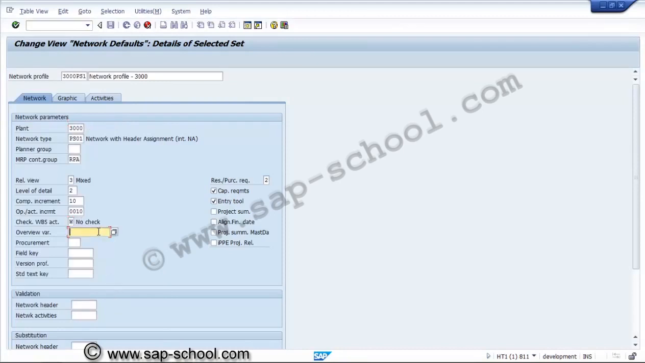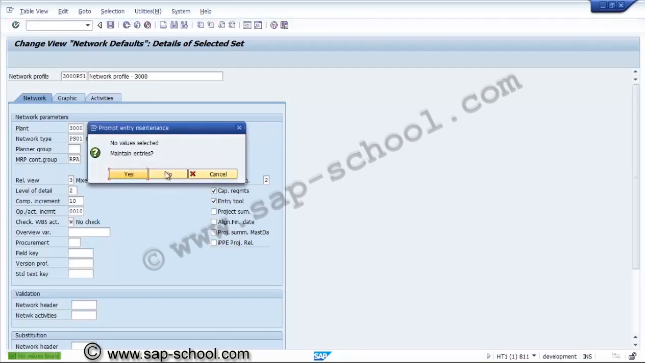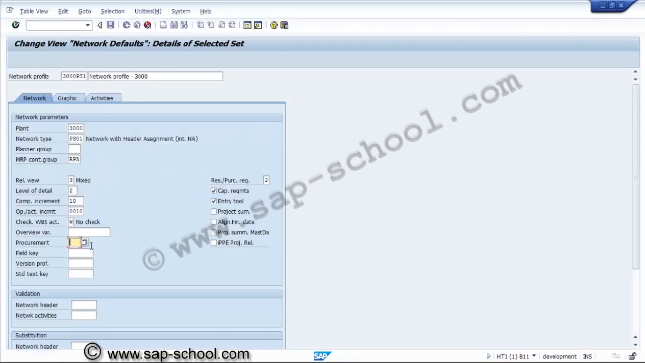And the next setting is the procurement indicator. We'll see this procurement indicator first, then we'll assign it over here. First of all, we'll create a procurement indicator which determines the purchasing part, and this is the field key and version profile, standard text key.